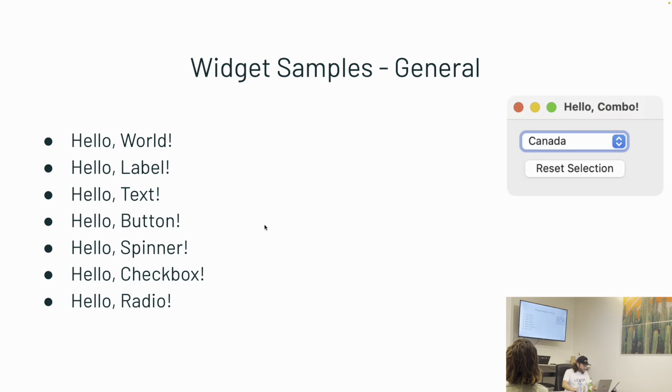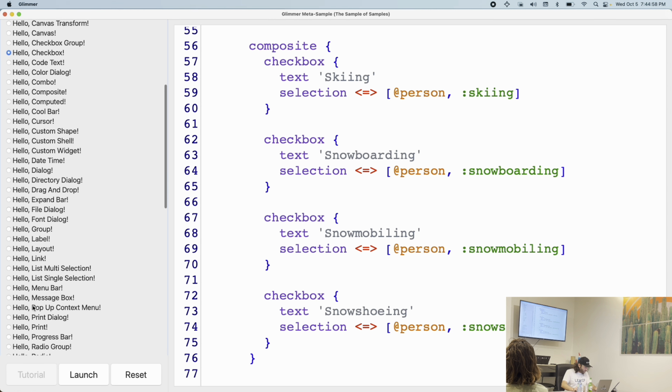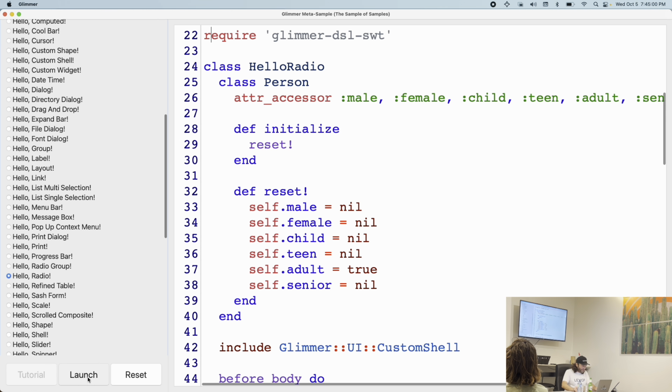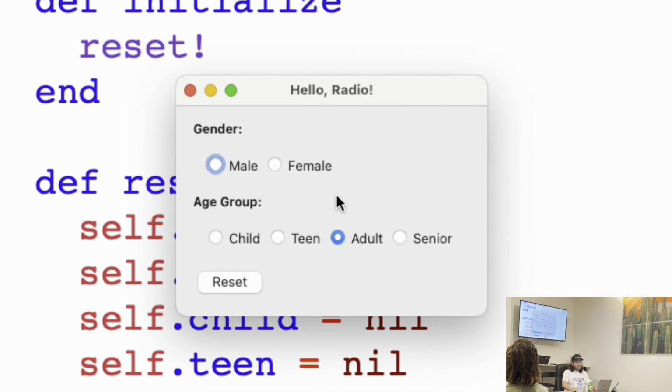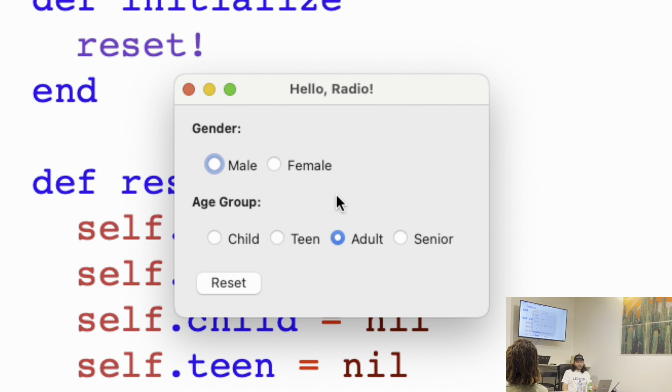Okay, so hello radio is radio button, another very useful widget. And again, these are all native widgets, meaning any code you write using Glimmer DSL for SWT will produce GUI that is similar to code written in Swift. So if you're using Swift on the Mac, that's exactly the GUI you would get. On Windows, it's the same thing. It's equivalent of Win32 API, which is the Windows most native way of building GUI. And on Linux, it's equivalent to GTK, which is what Linux usually uses.